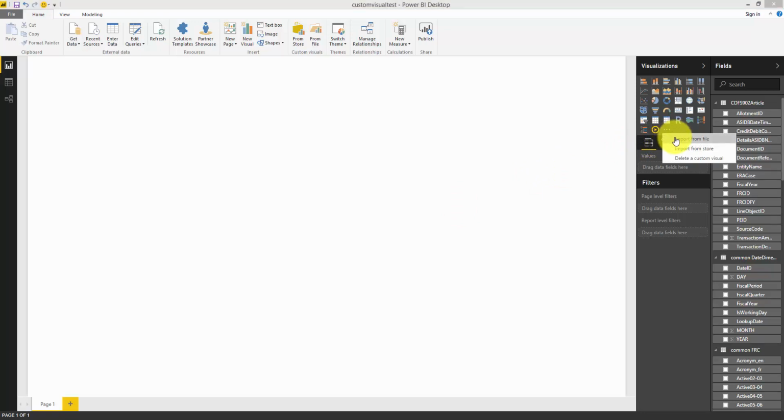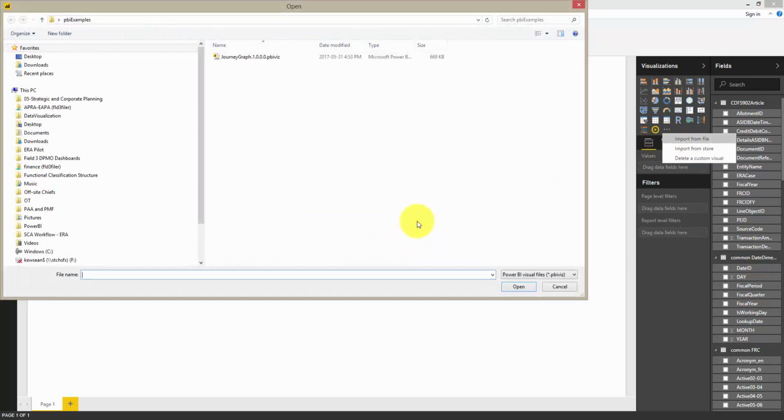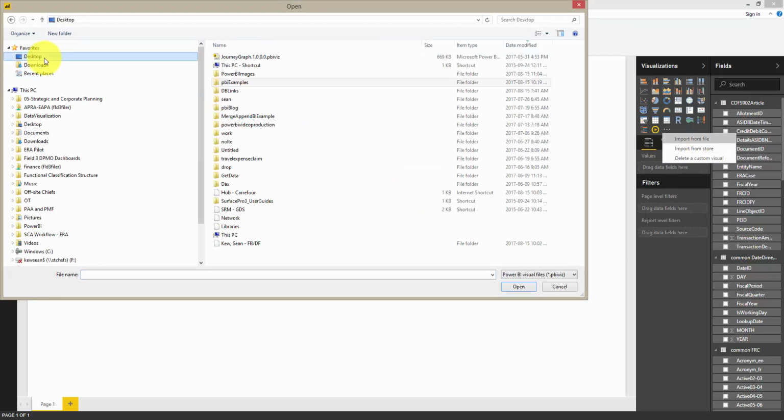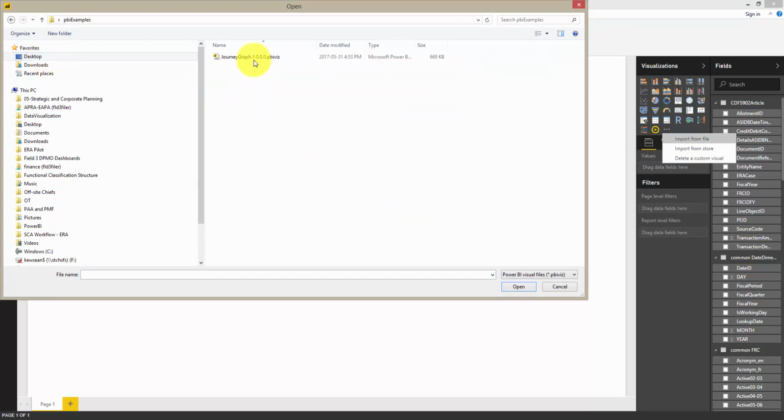Import from file. Import. And then you can browse to where it is. I just put it right in here, journey graph. And then you click open.